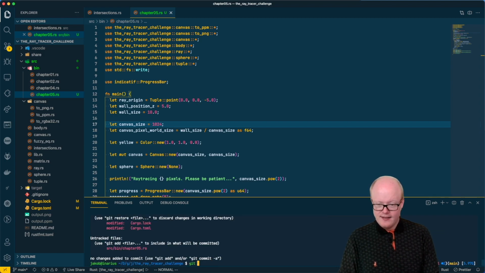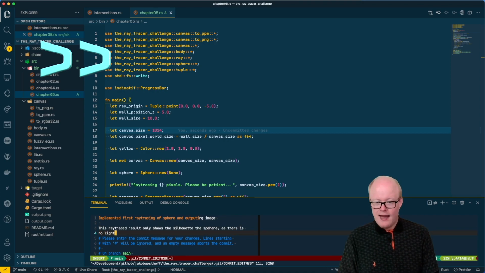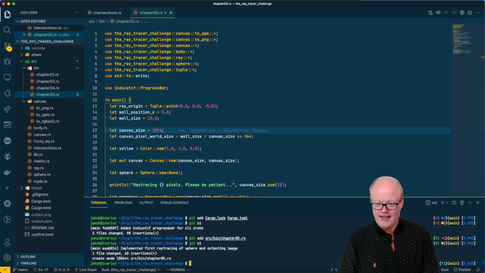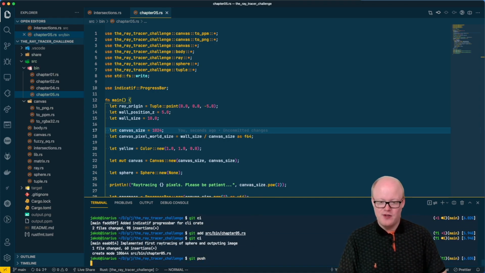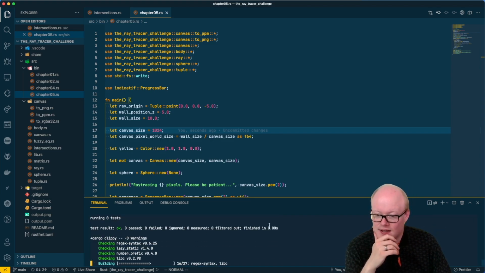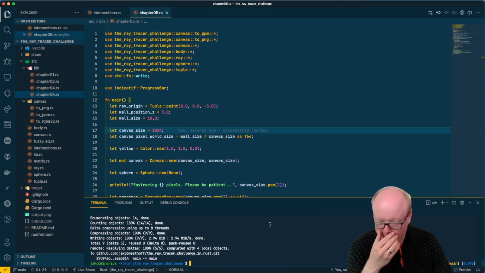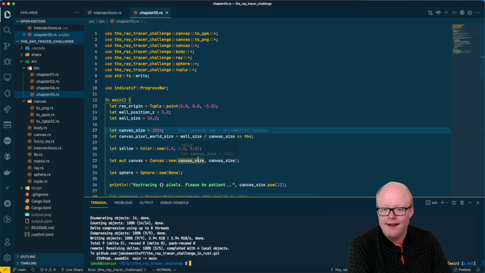So yeah, I guess let's add cargo lock and cargo toml there. Yeah, that is awesome. Let's push this. So the test should run again, and this clippy thing should run again, and yeah, nice. Okay, so now it's pushed, and yeah.